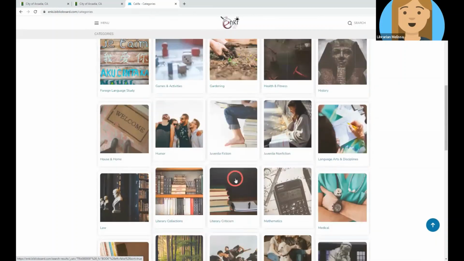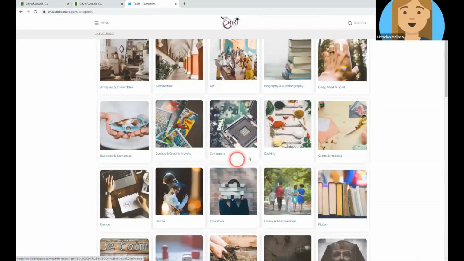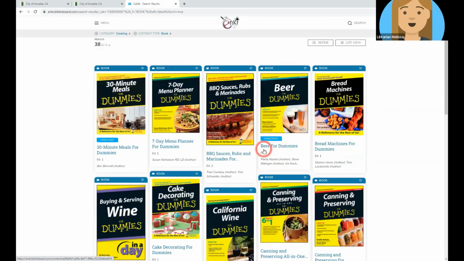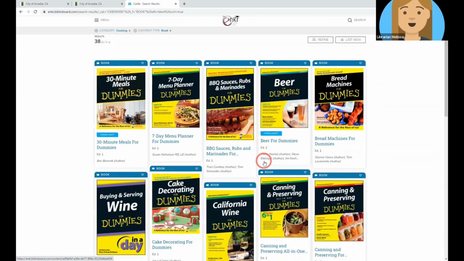So I'm going to head up to cooking, and if I click on a category that is of interest to me, you are going to get a list of results within that category, and that can be another fun way to browse.